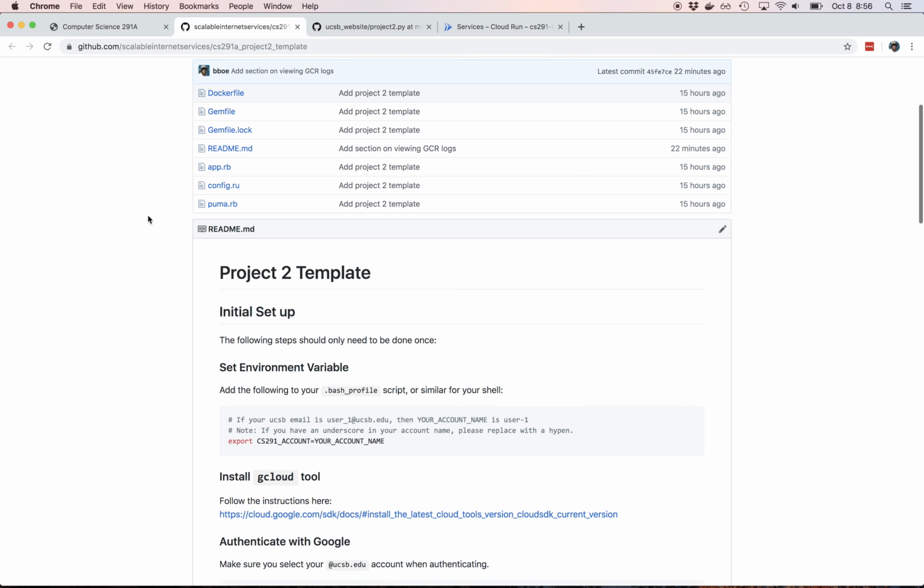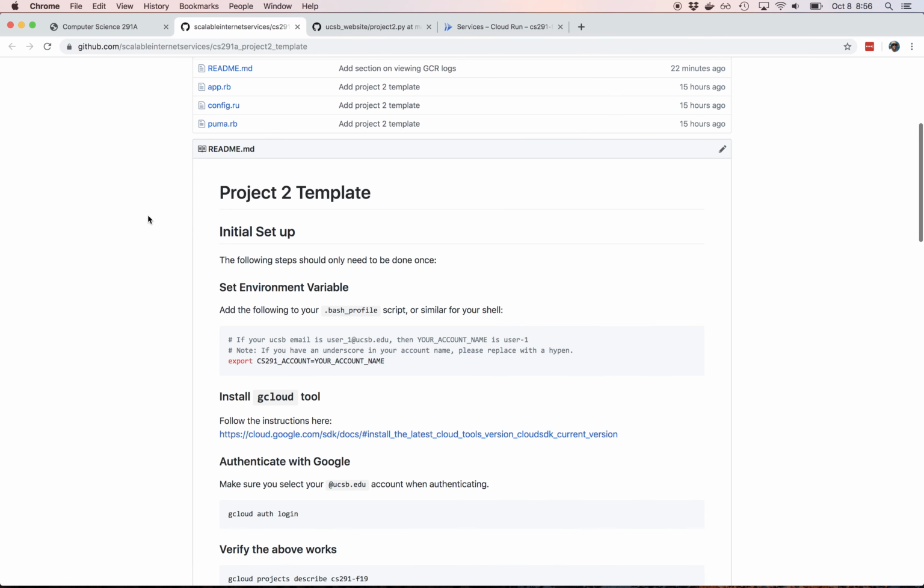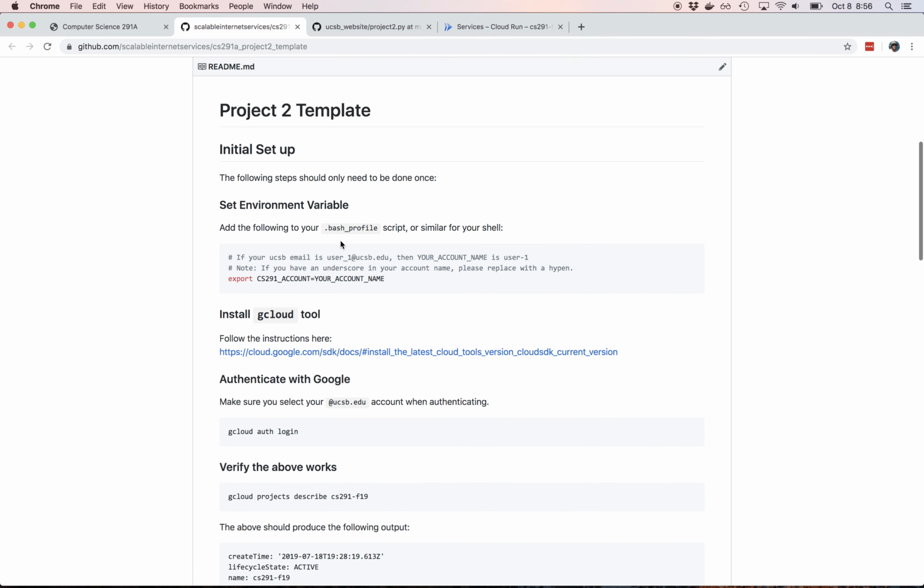Okay, there are a few things you'll need to set up in order to get running on this project. One, all of the commands below refer to the environment variable CS291A account so that you don't have to update the command every time. I encourage you to set this variable. You can either do it per session, but then every time you open a new terminal you have to run it again, or you can add it to your bash profile or a similar way to get it into your environment.